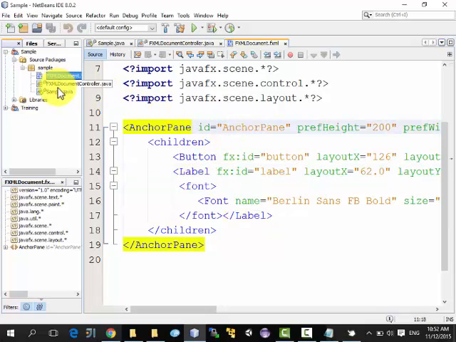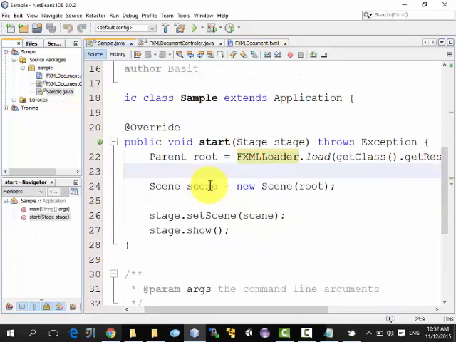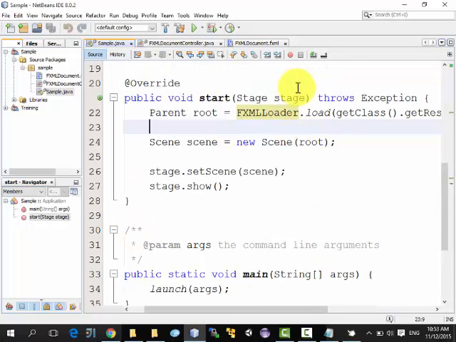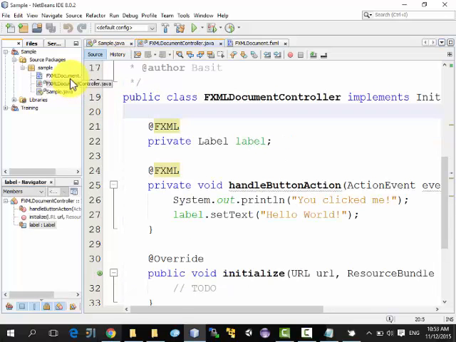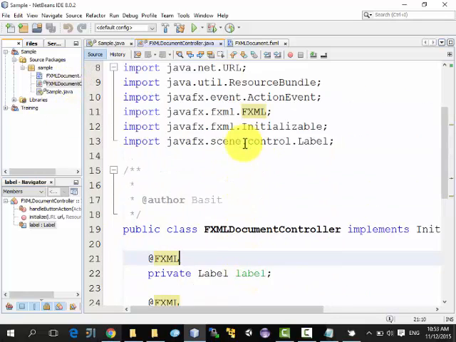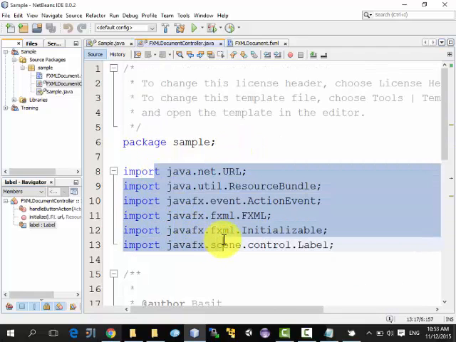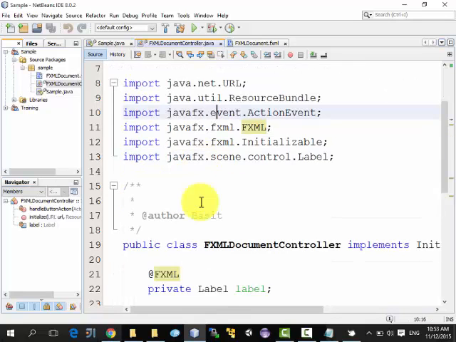Okay. So what I'm going to do is I'll go back to my sample. Notice in the sample there's no code. You do not need to modify anything over here. We're going to work with the controller class that is associated with the XML document. So let me explain what we have over here. So on the top, of course, we have imports. All the controls you're going to use need to be individually imported over here. We'll see how it goes.